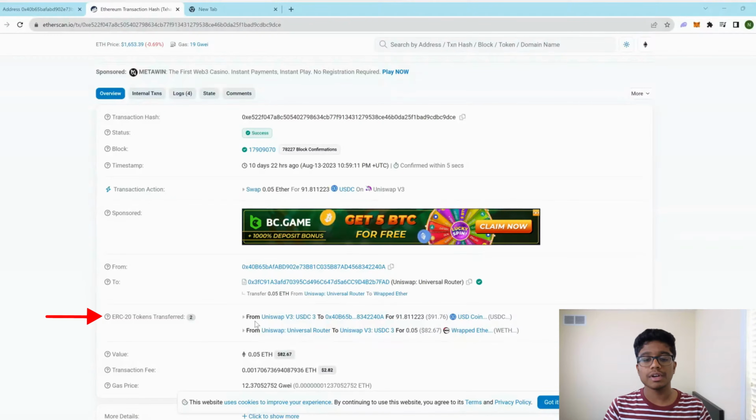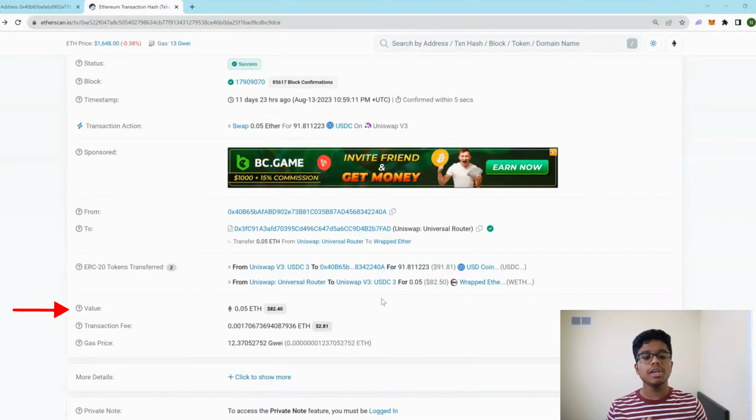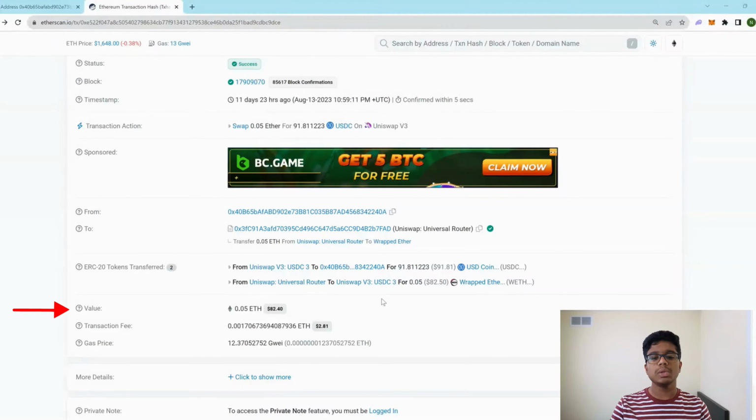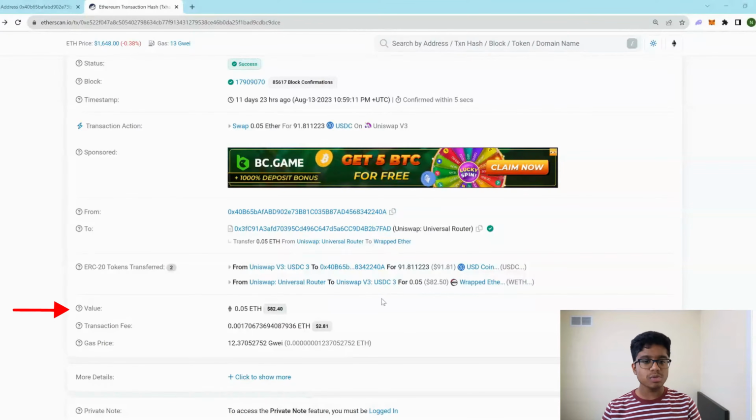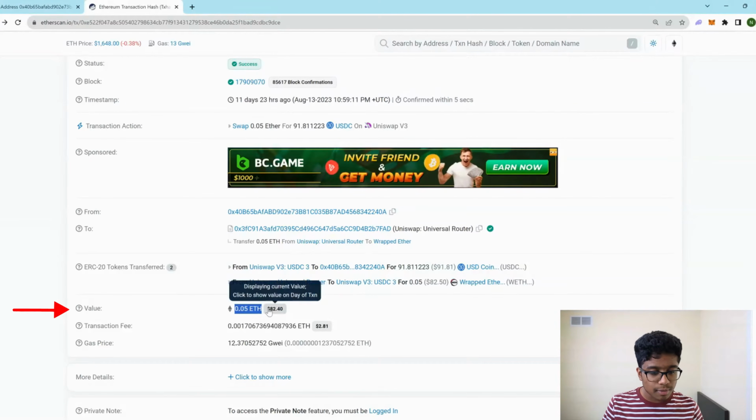ERC20 tokens transferred tells us the route the tokens went through in order for it to be swapped from ETH into USDC. So the value here is how much ETH we swapped into USDC. In this case, we swapped 0.05 ETH, which is why it's reflected here.